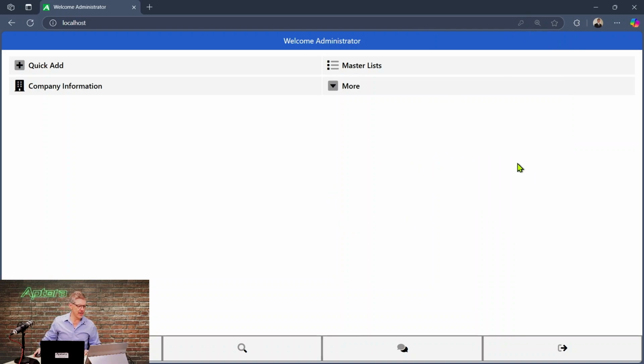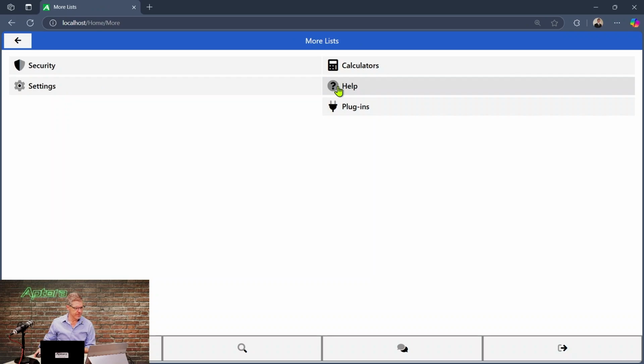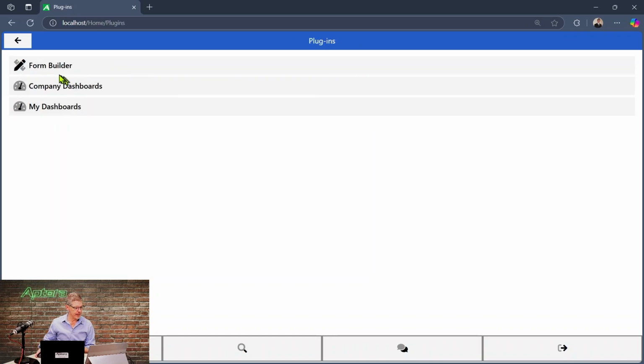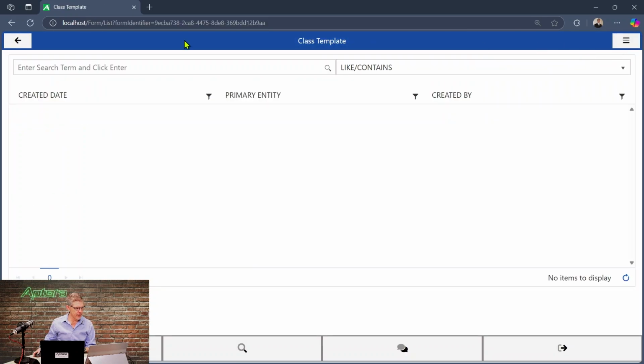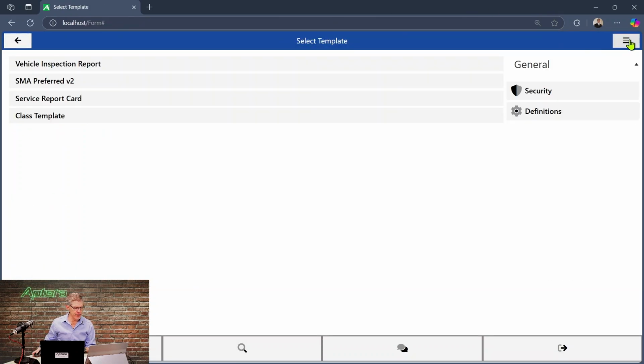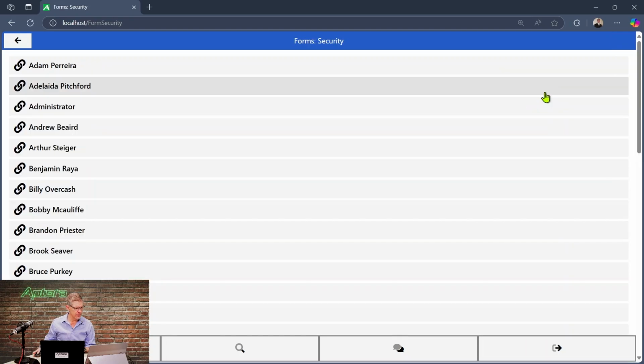All right, so now I'm logged in as the administrator. I'm going to click More, Plugins, and Form Builder. And this is in our user manual, by the way. So once I get into Form Builder, you can see the forms here, and I need to give people permission. There's the class template, for example, right there. So I need to click the hamburger menu and go to Security and find a user.